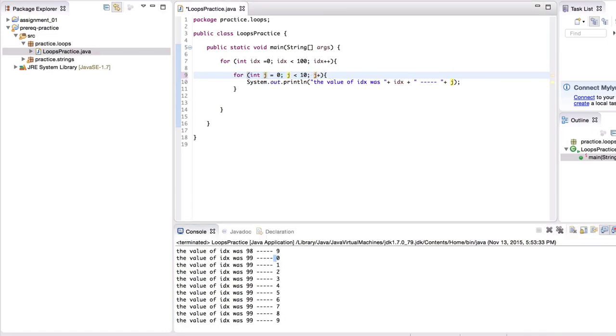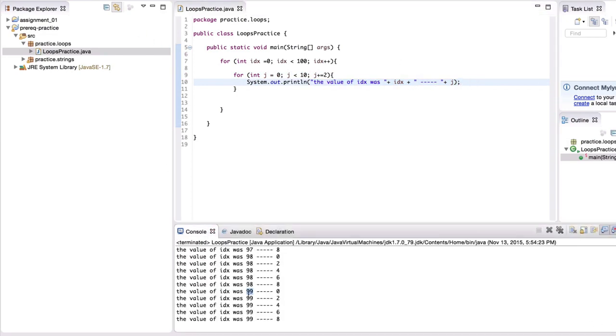Now, if I was to increment this by, let's say, 2, I could say plus equals 2. That will reduce the number of times this particular line is printed. Let's hit the play button, and notice that 99 now is being printed only 5 times. And notice the value of j: 0, 2, 4, 6, 8.